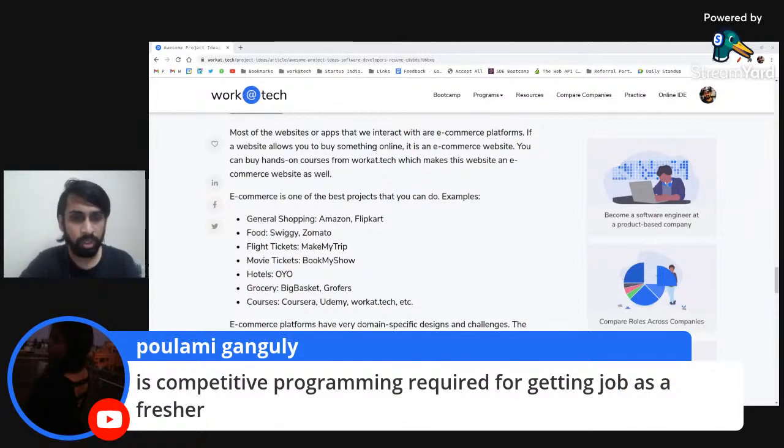Is competitive programming required for getting a job as a fresher? No. So you can search for "is competitive programming necessary for interviews". You'll get a workat.tech link. Basically, I've written an article on this. You'll get that link at the top. Just go through it and you'll get an idea. Just search for the same thing on Google. You'll get an article written by me.